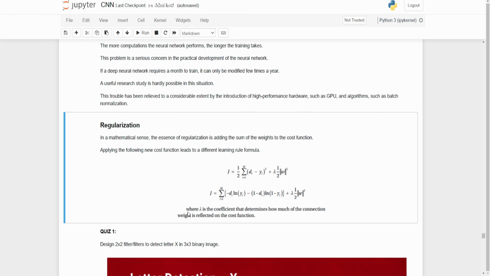All right, so we'll start with a quiz. The question that I have here is an approach I want you to solve. Take a paper and pen and try to solve this. I want you to design a 2x2 filter. I don't know how many we require, so filters if required, in order to detect a letter X written in a 3x3 binary image.